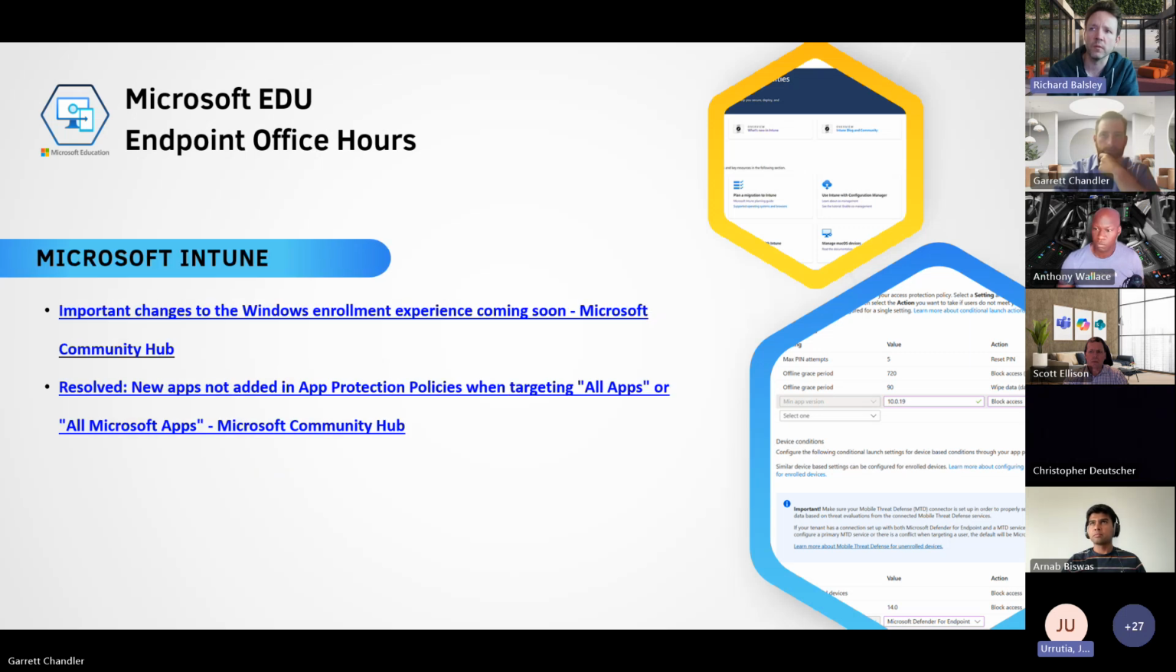So for Microsoft Intune, a couple changes have come out. We spent a lot of time last time going over the changes for the last service release. But one change that we announced yesterday that Twitter and Reddit and all the socials are talking about is the important changes to the Windows enrollment experience coming soon. It doesn't really tell you much in the title.